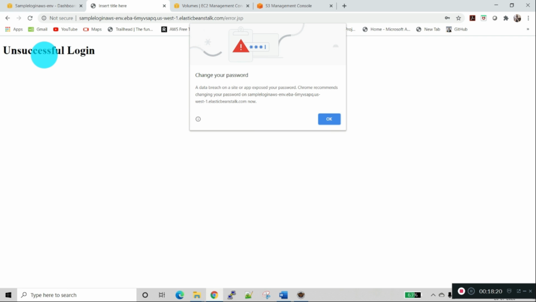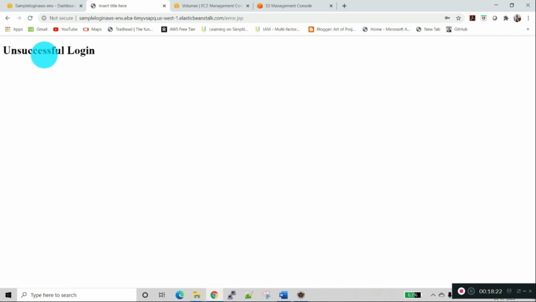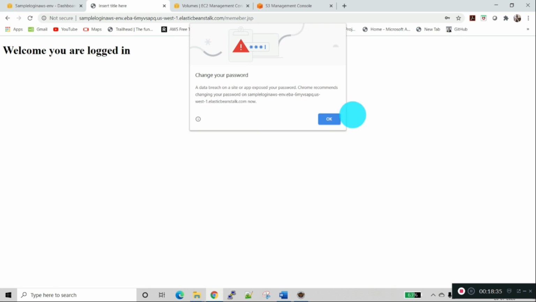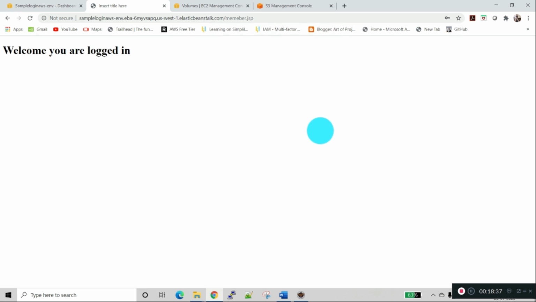I'm entering the username Java and the password 12345. I gave the wrong one, so it shows unsuccessful login. Now I will provide the correct password. Welcome, you are logged in.